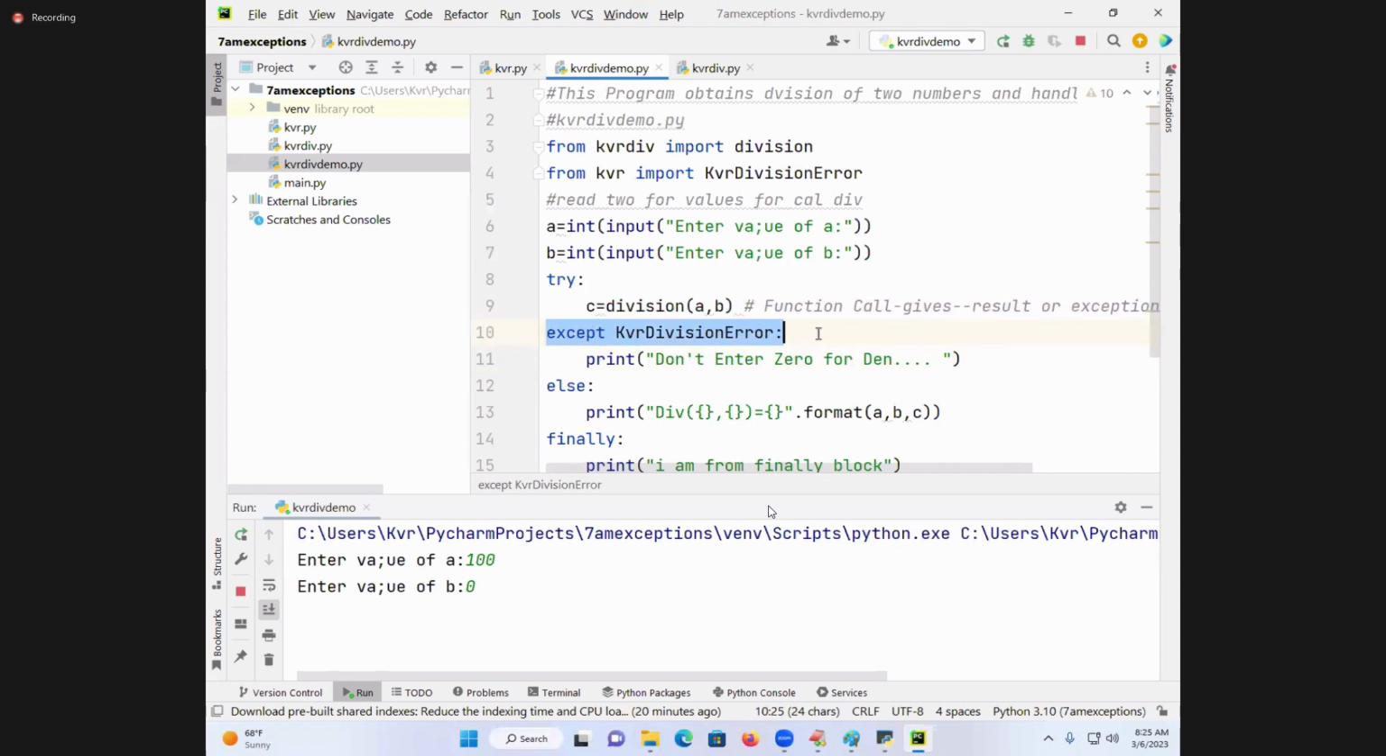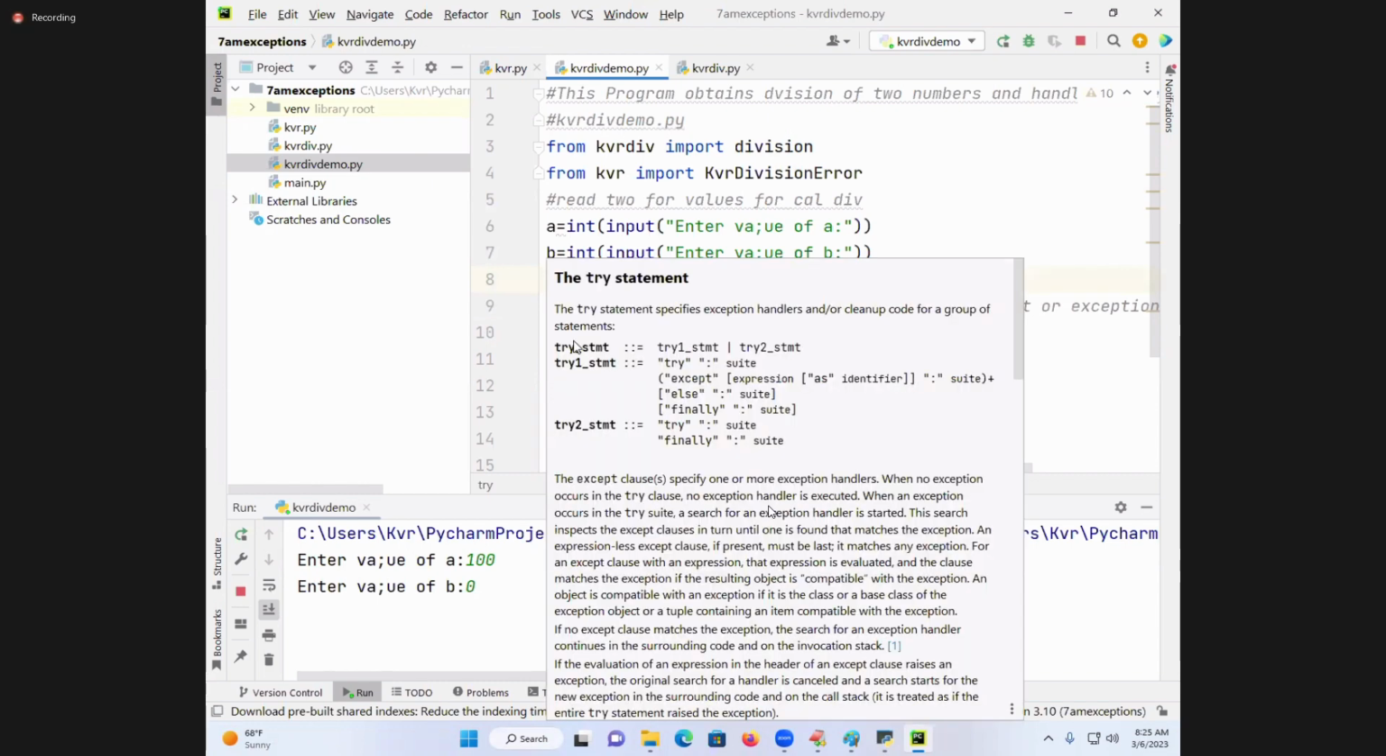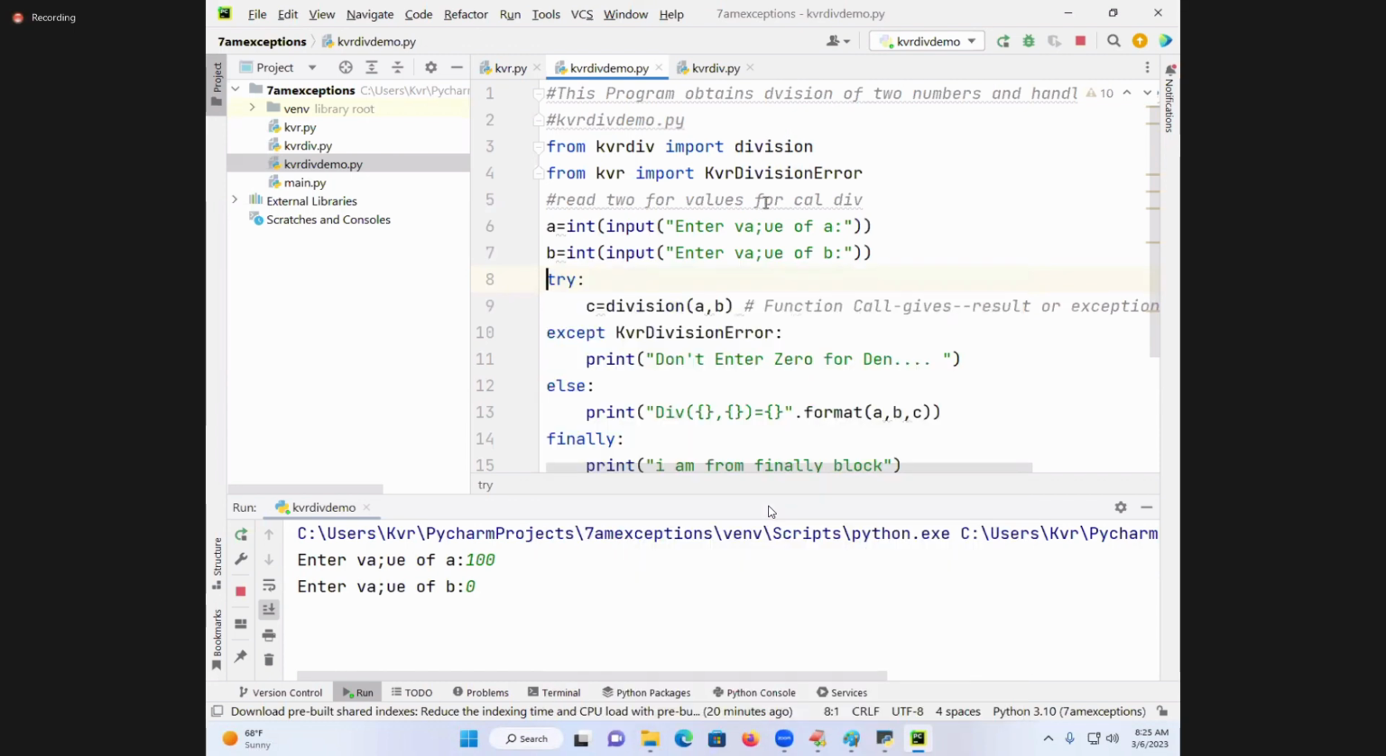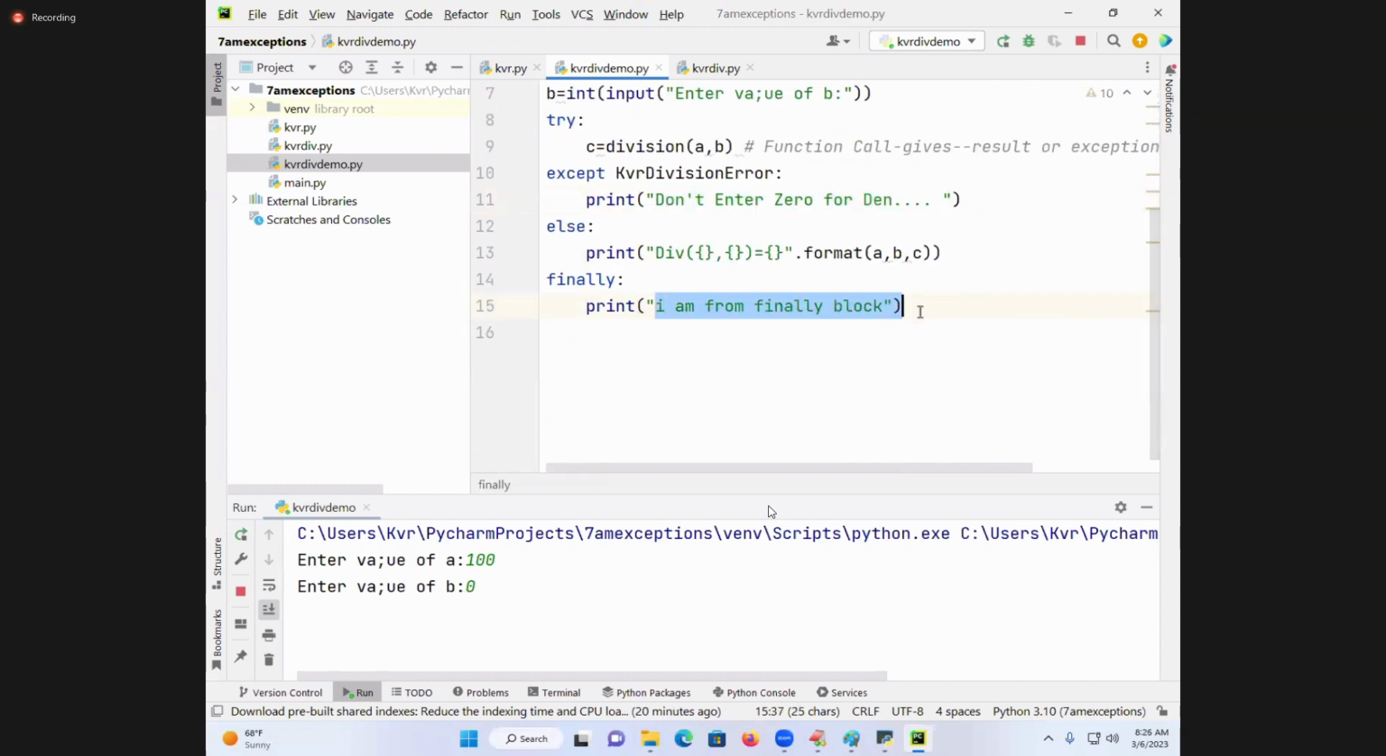Yes. Handling the exception is nothing but what? Writing try block plus except block. Already written. In the except block I wrote: C is equal to A by B, except whatever exception is raised, I am handling it. Don't enter 0 for denominator. After that, I am from which block?